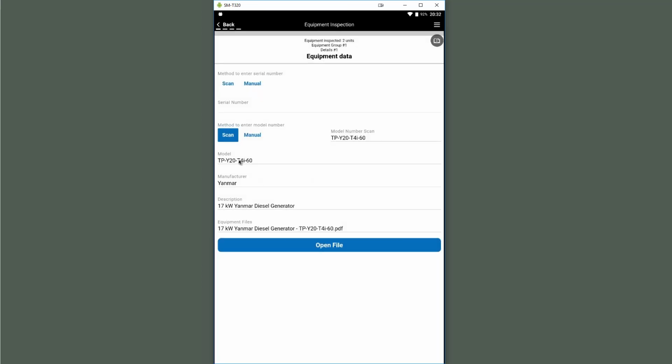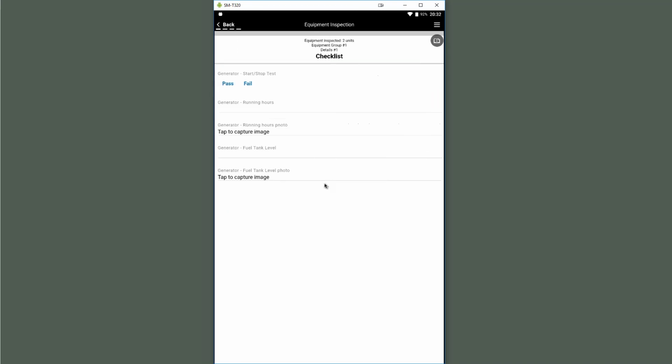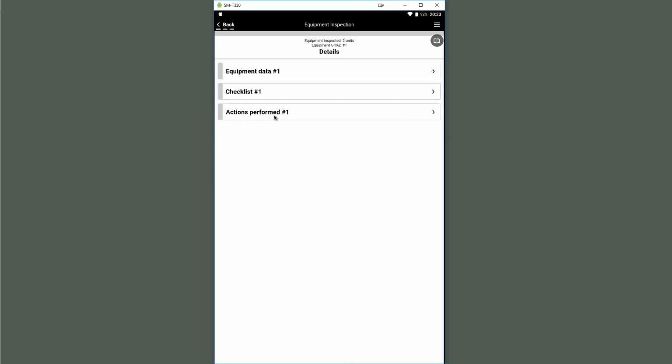At the moment, I chose which specific equipment I'm maintaining, and I can continue with my inspection. I can set pass/fail. I can take photos. I can annotate. I'm sure you've seen all these in previous sections. And again, with actions performed, this is dynamic. So adding a new action, I can add as many as I need or remove one if I made a mistake, and only those actions are logged.